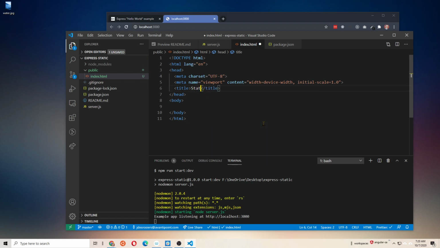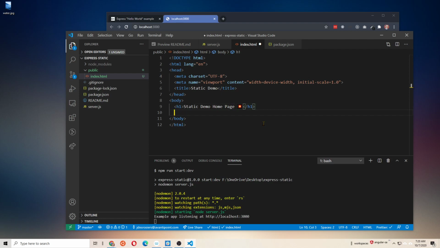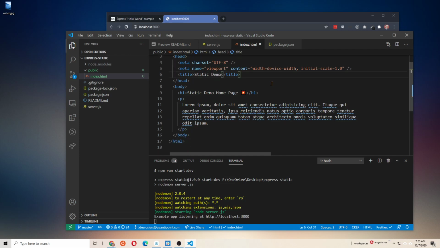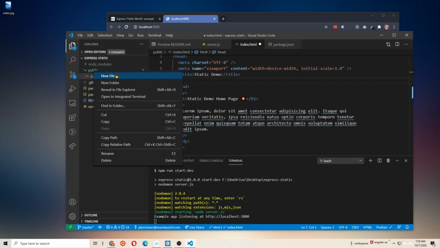So we'll call this static demo. Give it an h1 of static demo home page. Let's say, give it a little boom, like so. Maybe add a p tag with some ipsum. Format all that. We're going to want some styling in this, so I'm going to go ahead and add a separate style sheet. So I'm going to go ahead and create a new folder.